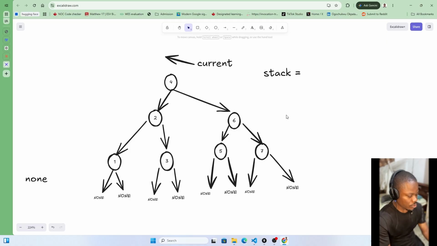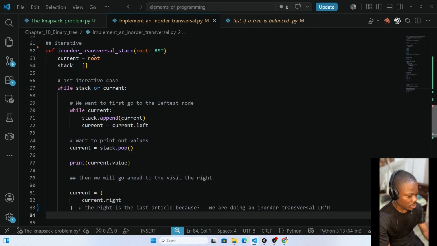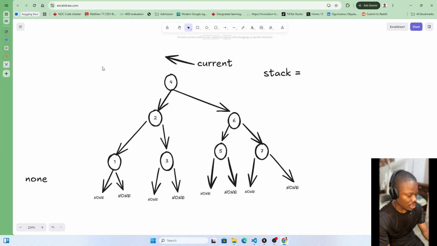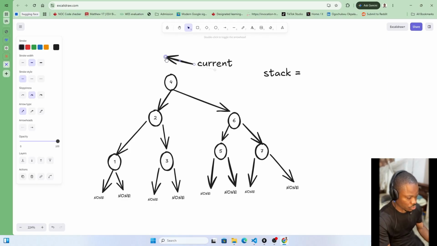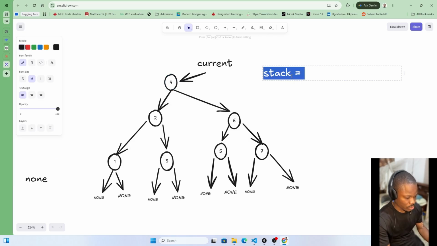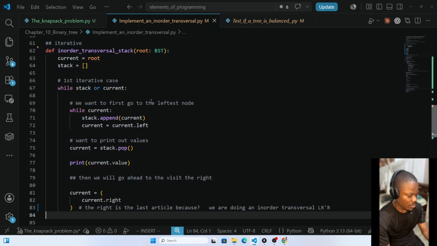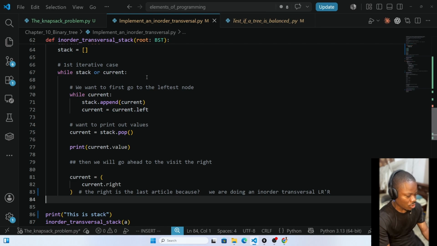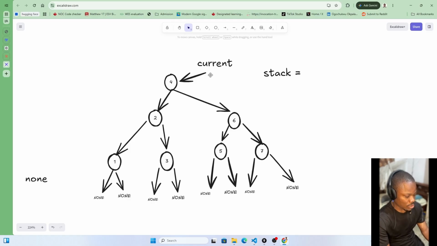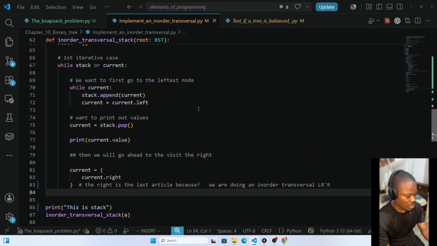So the function says we should instantiate a current pointing to the root and create a stack. So we've done that here. We have our current pointing to the root of the node, and then we have our stack over here. Now we say while stack and current, so basically while current is not None and stack is not empty, we can then continue to iterate.